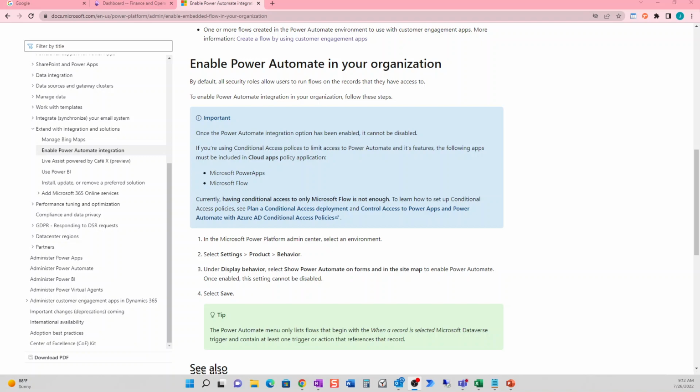You do have to have Power Automate integrated with your organization. Once you enable this functionality, it can't be disabled. So what you'll do is go to the Microsoft Power Platform Admin Center, select the environment, Settings, Product behavior, and under Display behavior, select Show Power Automate on forms and in the sitemap to enable Power Automate. Once enabled, this setting cannot be disabled.